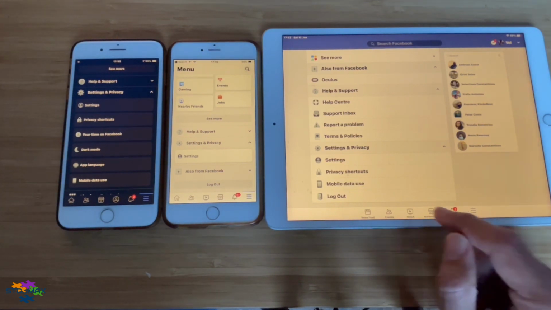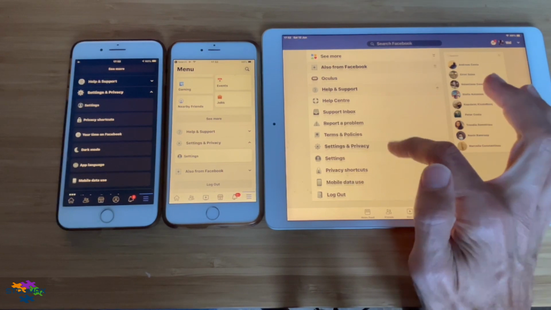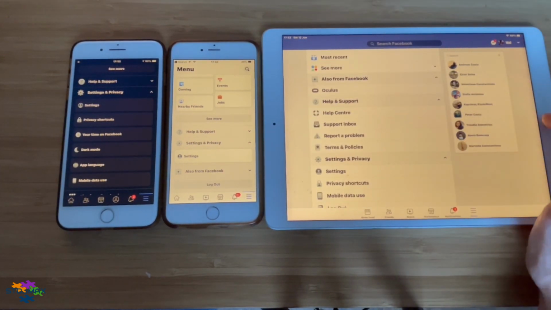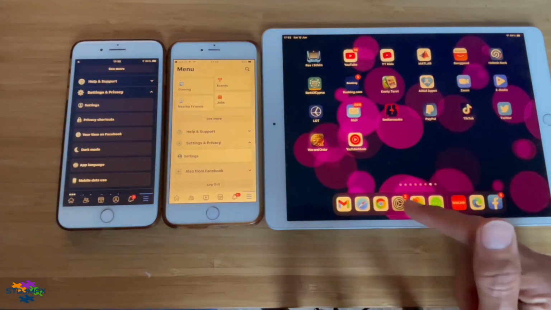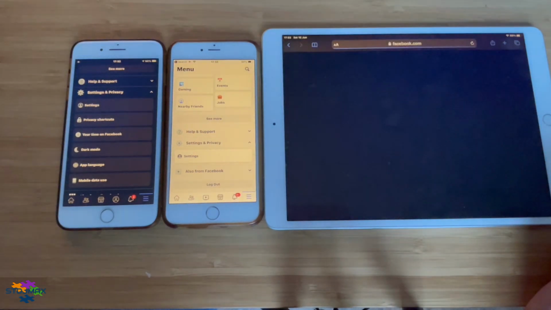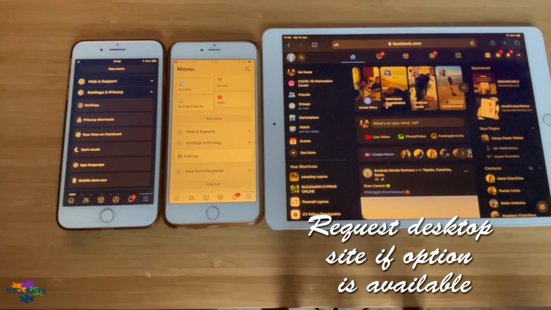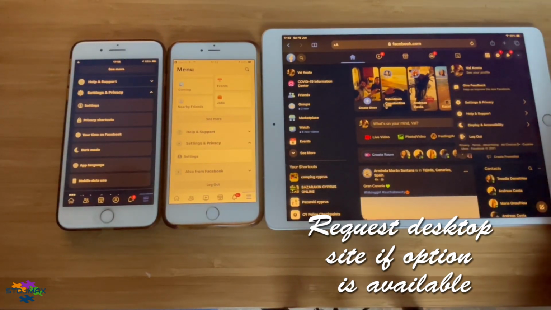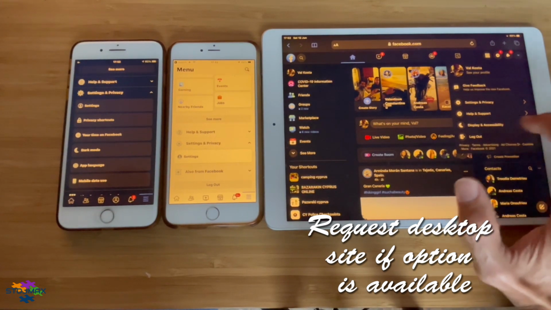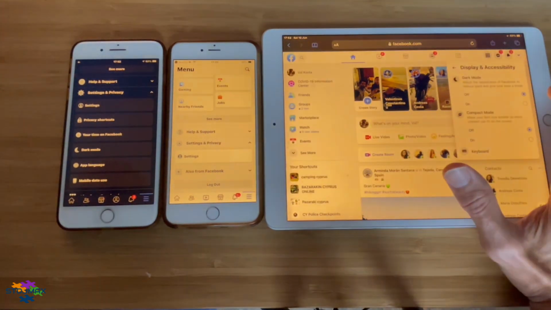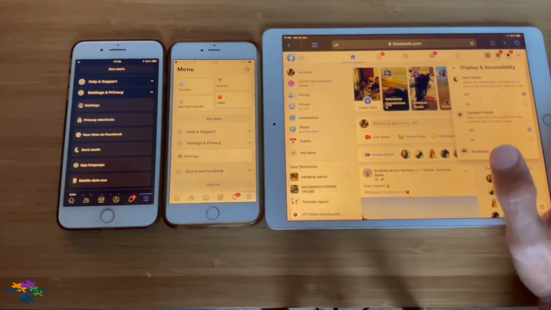However, for the iPad, there might be a workaround because you have the Safari application. If you go to Safari and open it, you can get on Facebook, and on this one you're going to have the dark mode, as you can see here. You can activate the dark mode from here, display accessibility, and you can put dark mode on and off.